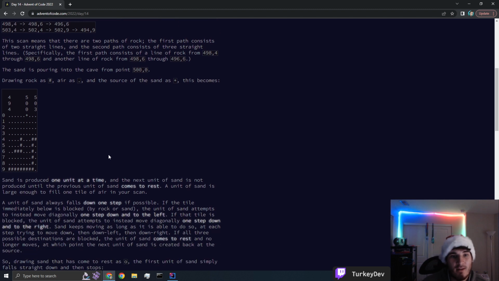Sand is poured one unit at a time. The next unit of sand is not produced until the previous unit of sand comes to rest. A unit of sand is large enough to fill one tile of air in your scan. The unit of sand always falls down one step if possible. If the tile immediately below is blocked by rock or sand, the unit of sand attempts to instead move diagonally one step down and to the left. If that tile is blocked, it tries to move diagonally one step down and to the right.